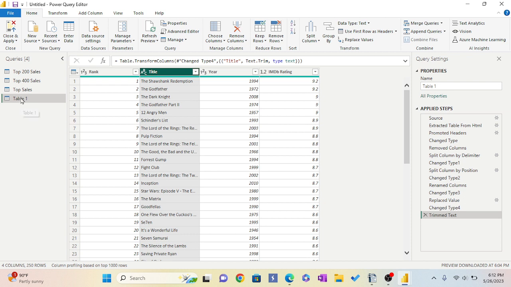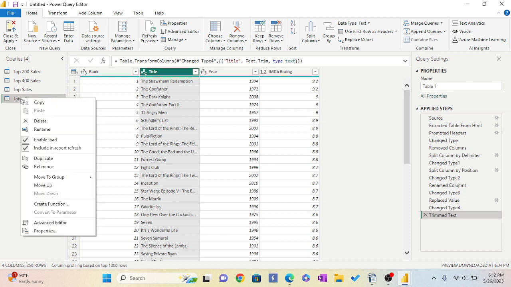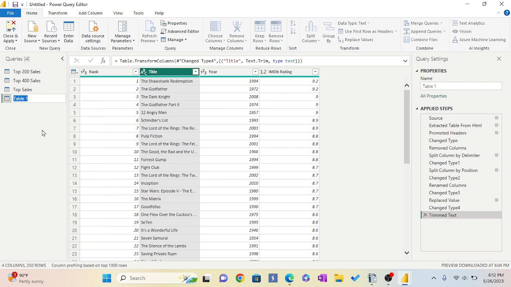So now this table 1 name is not looking nice. So I'm going to rename this as IMDb rating. So now the name here, the property name, also changed.